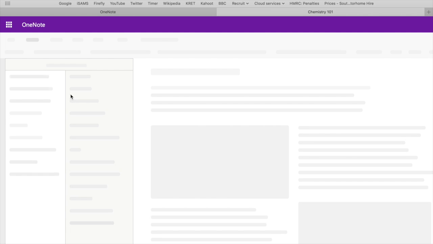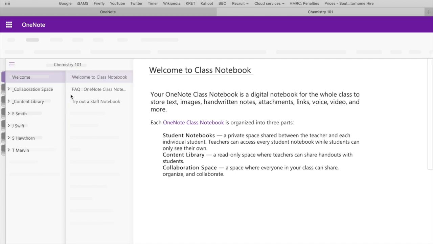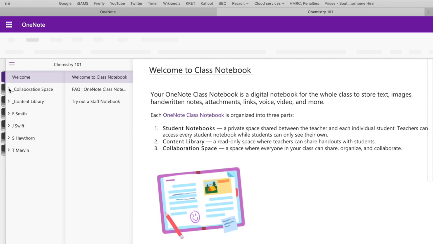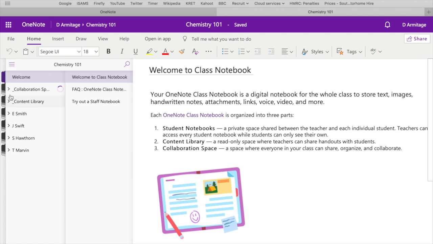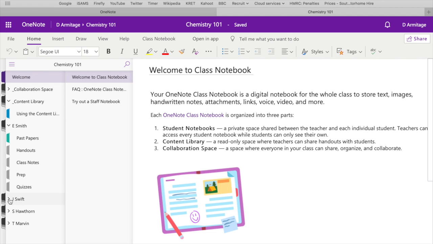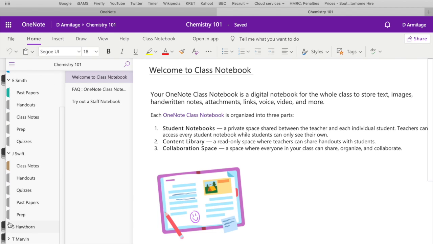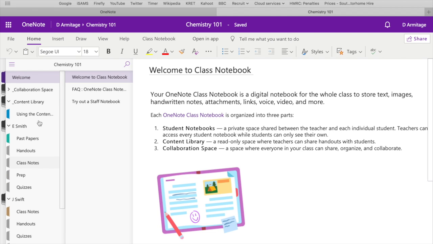So I'm going to click on Chemistry 101. It's going to take us through to the main OneNote page. And here, hopefully, what you can see is your notebook set up in terms of your collaboration space, your content library. Let's just click on these and we can see what's in there, so how to use it, etc. And coming back to the sections for our students, as you can see here, we've got past papers, we've got handouts, we've got class notes, preps, quizzes, etc. All places where pupils can sort of pin their work, set their work for you to observe. We'll have a look at that in the next video.